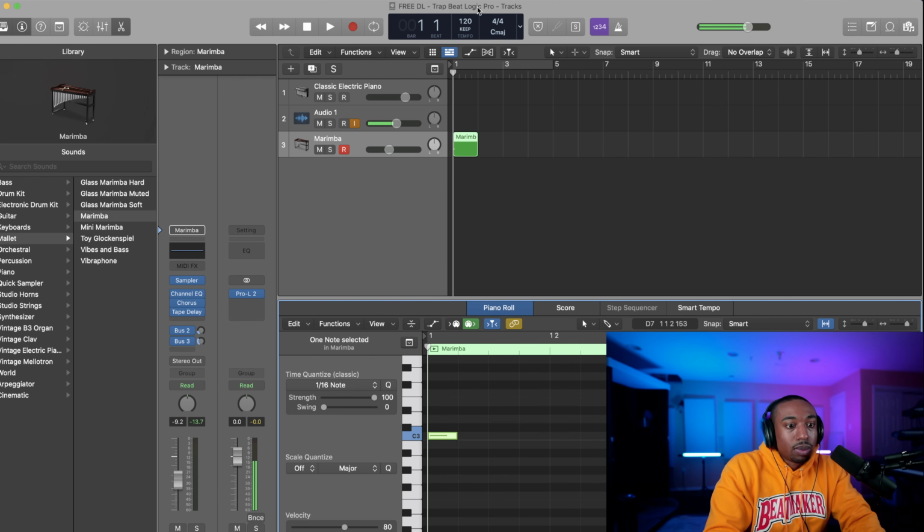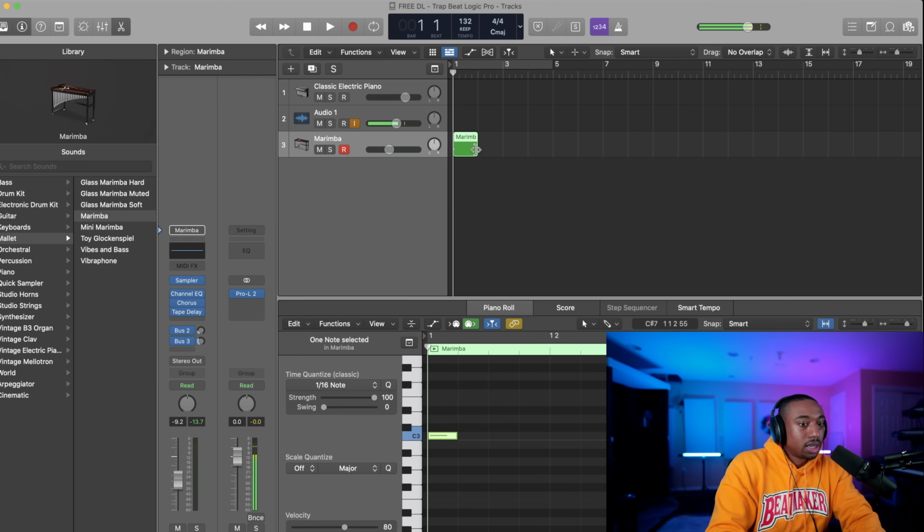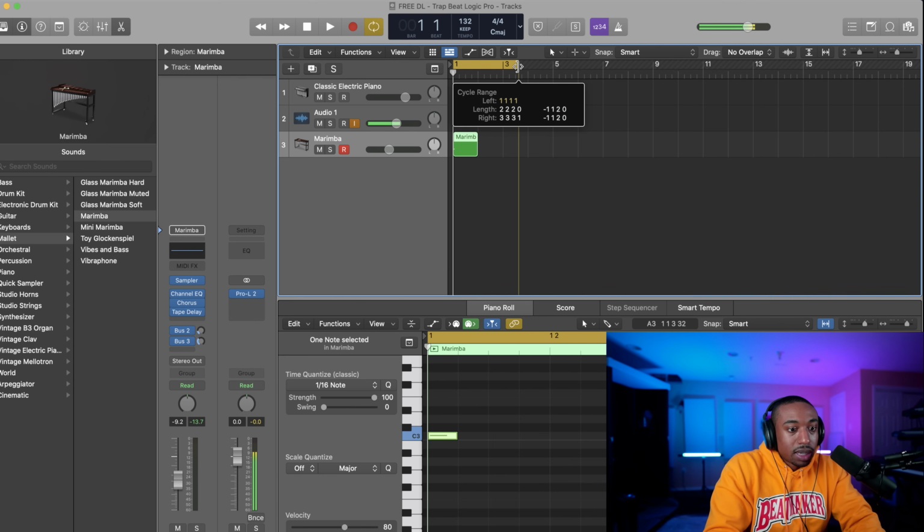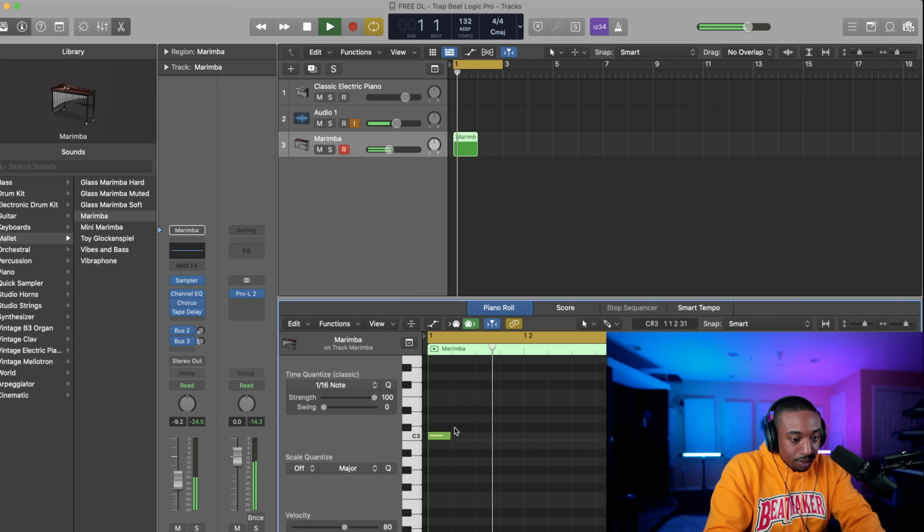Let's just see what tempo we're at. Let's go to 144. Actually, let's do 132 BPM. So I just double clicked and changed it up top. And now let's set a loop region, just clicking up top there, set it to 2 bars for now. And let's just draw some stuff.